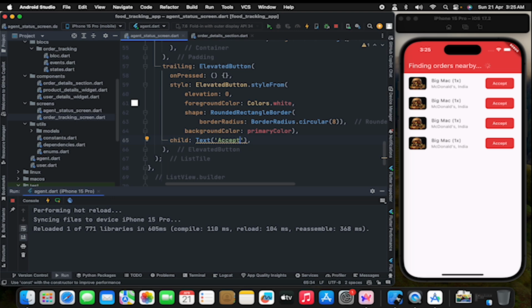Right, so basically this screen will integrate the WebSockets, and in real time the agent will be able to see all of the orders that are available by the user. So the user will wait for the agent, and in this particular screen the agent will be able to see all of the orders that are lined up in a queue, and basically he can accept it, and then the order tracking screen will start, the order tracking progress will start.